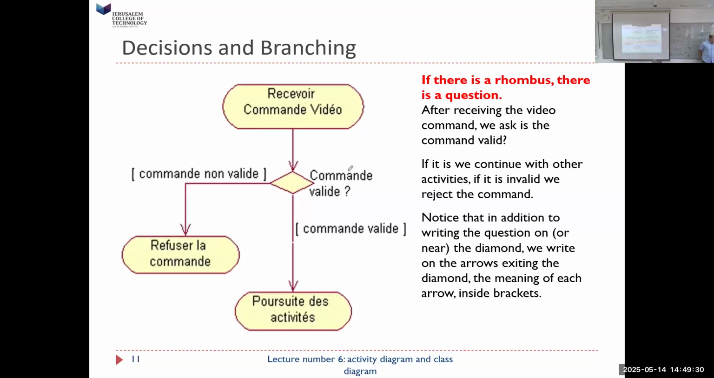So here's a funny one in French, but this is receive a video command. It says receive a video command, and then is the command valid? If the command is not valid, then go to refuse the command. And if the command is valid, then go to process the command.